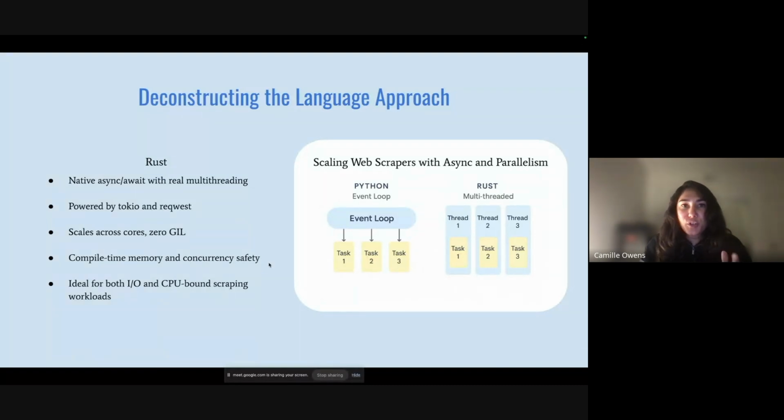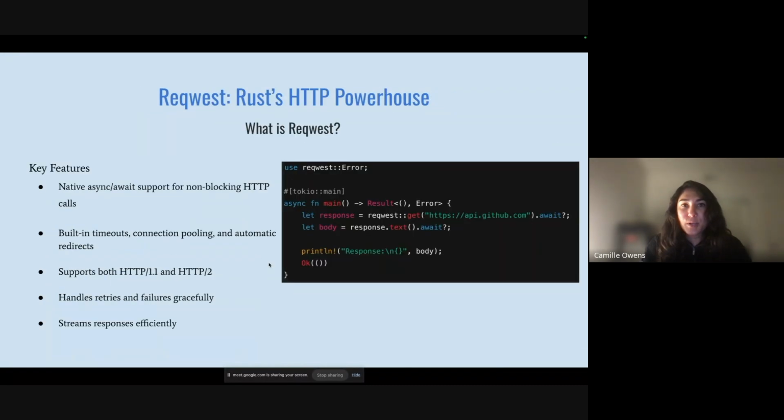So I kind of mentioned two crates there. I'm going to go over that real quick. So, what is Reqwest? Well, Reqwest is a high-level HTTP client library used to make asynchronous or blocking web requests easily and safely. It has async await support for non-blocking HTTP calls. It has built-in timeouts, connection pooling, automatic redirects. It supports both HTTP 1.1 and 2, so it's designed to handle many simultaneous requests without blocking. You can handle retries and failures really gracefully, and you can stream responses efficiently. So, it's really great for large files.